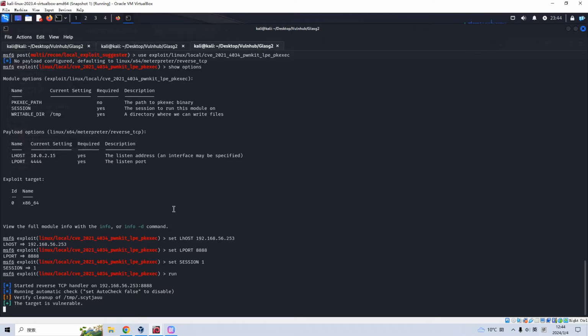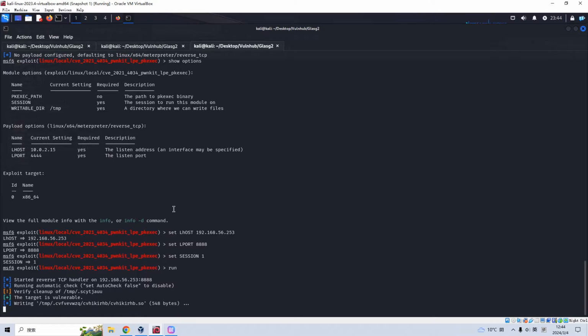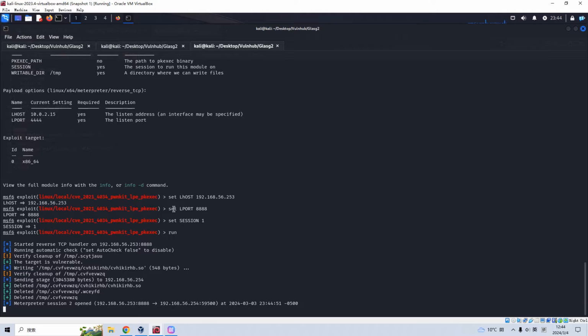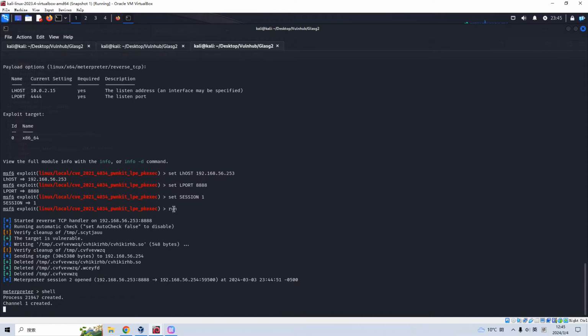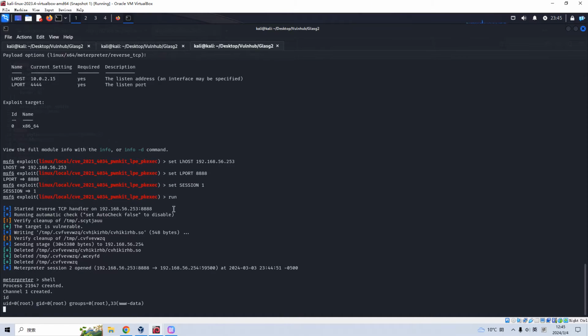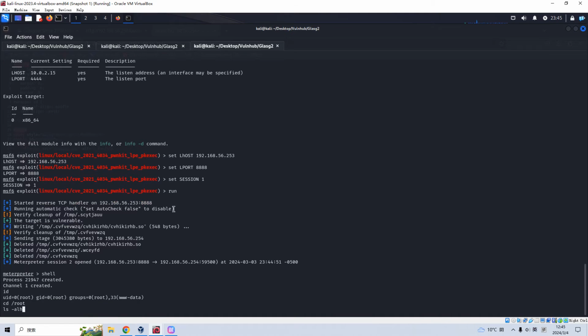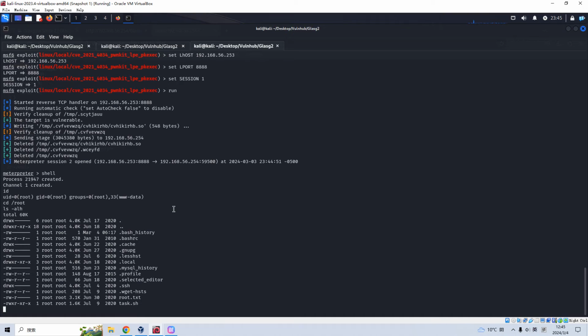It looks like this module is working. Yeah, we give it a bit more time. Yeah, as you can see, Metasploit session 2 opened. And this session should belong to the root user. And then we can get a command shell session. As you can see, root, and then we can navigate to the root directory. Do everything you want for this target. We can get the root flag.